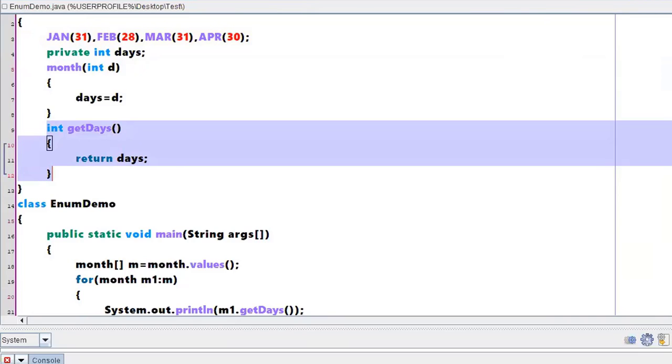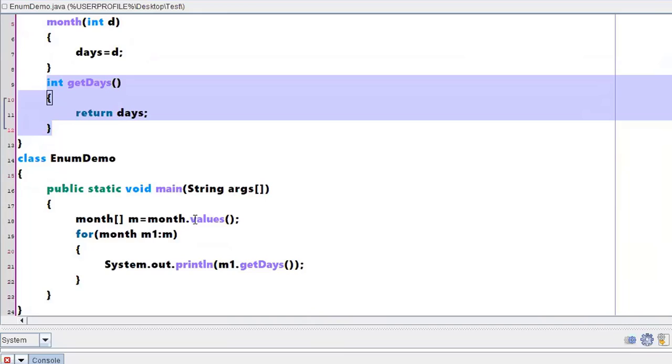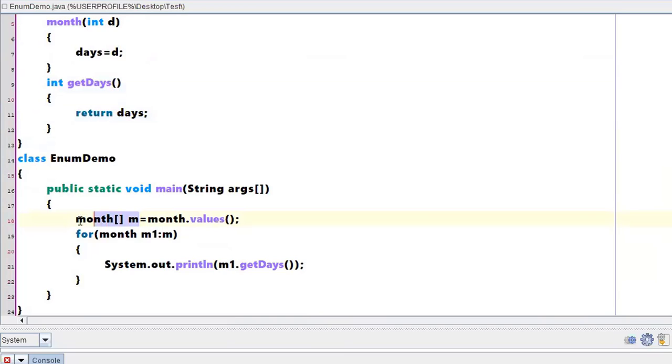Now whenever you write the statement Month.values, all the constants of that particular enum will be available in this array. So this array will have jan followed by value, feb followed by value, march followed by value, april followed by value. The complete array of values will be there: jan, feb, march, april, everything.